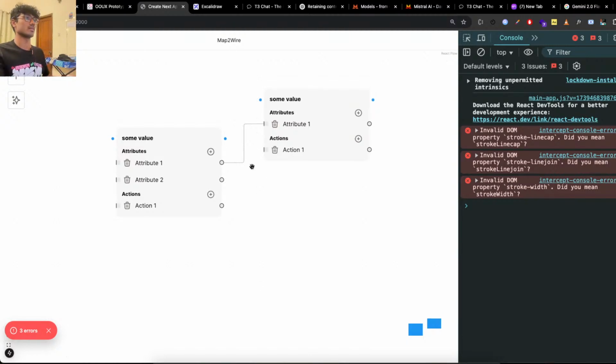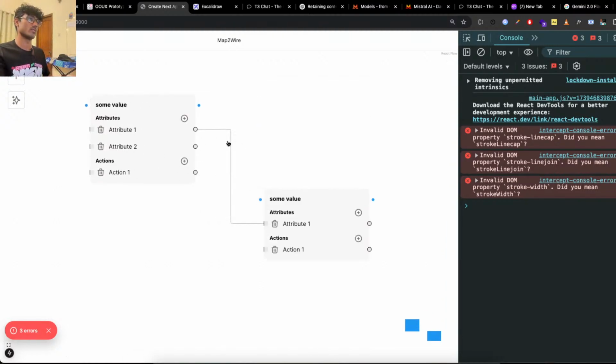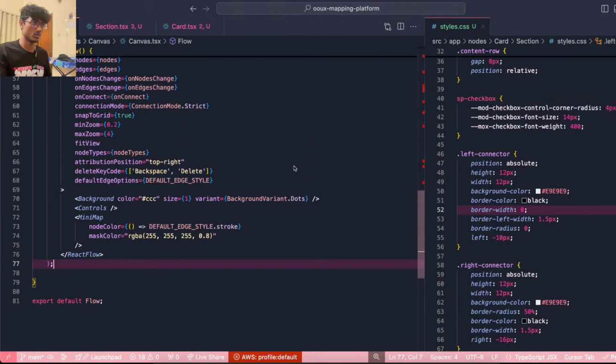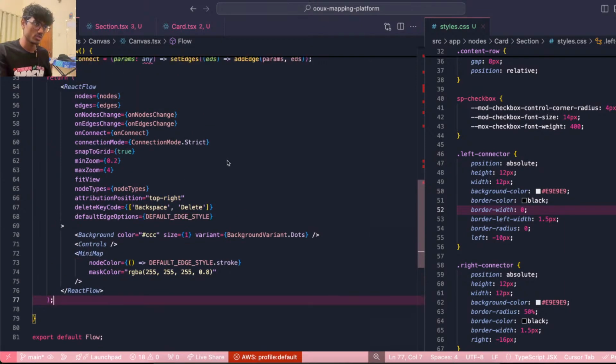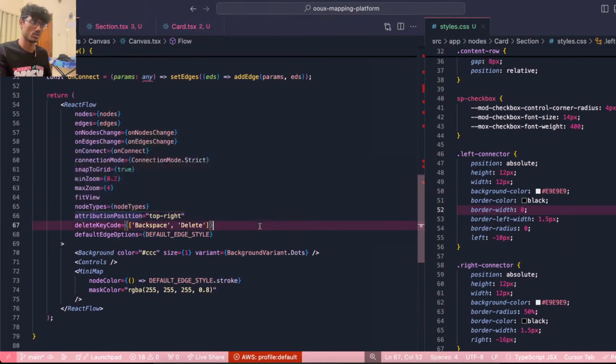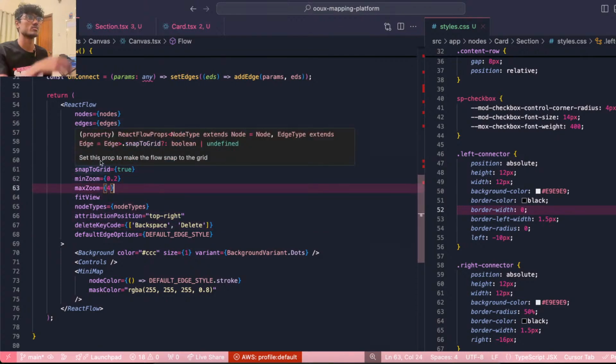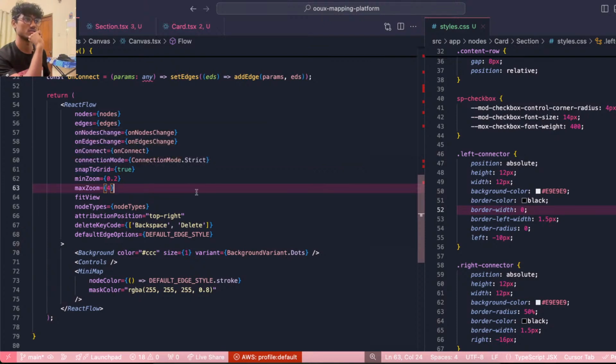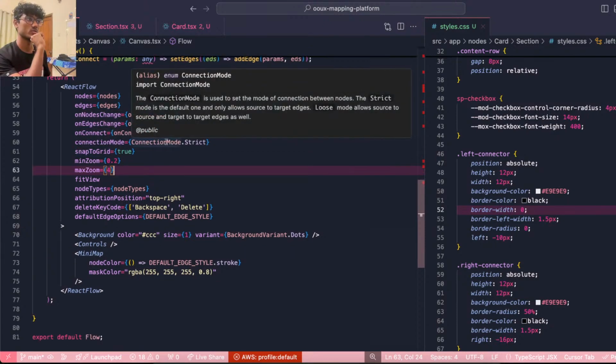We have a smooth step thingy working, but when I click on it, I want it to change color and start animating. So it should change on the click. Snap to grid: this prop makes the flow snap to grid. I don't really know what that does. Connection mode is used to set a mode of connection between two nodes. Loose mode allows connection source.